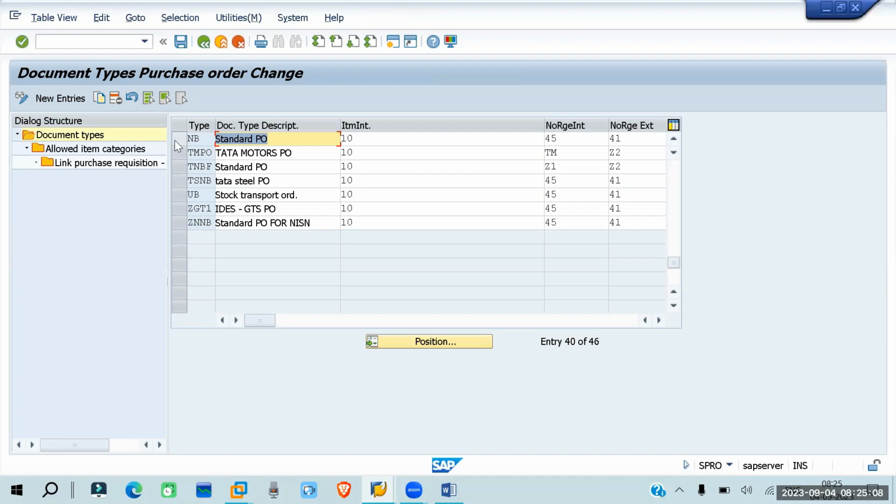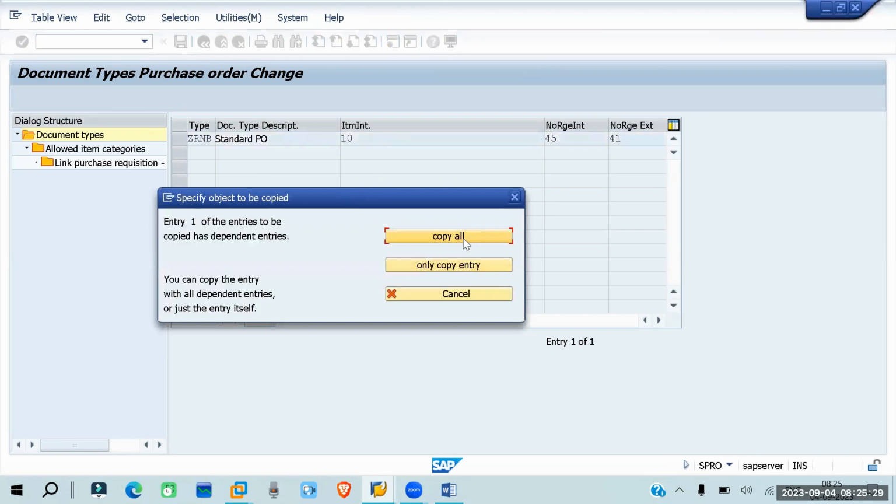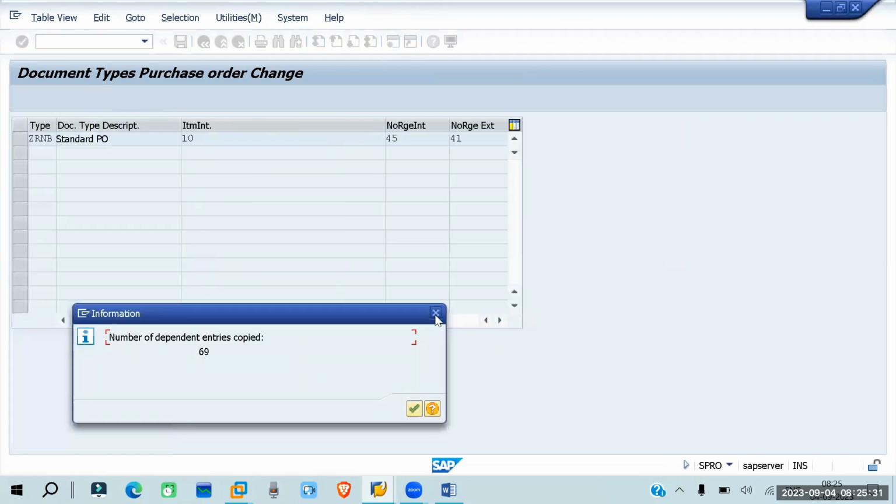Now we can create a new document type for this one. You can see there are multiple custom ones we have already created. You can also create a new one. Just select this one and click on copy. Here you can say, let's say ZRNB, Standard PO, copy all entries.